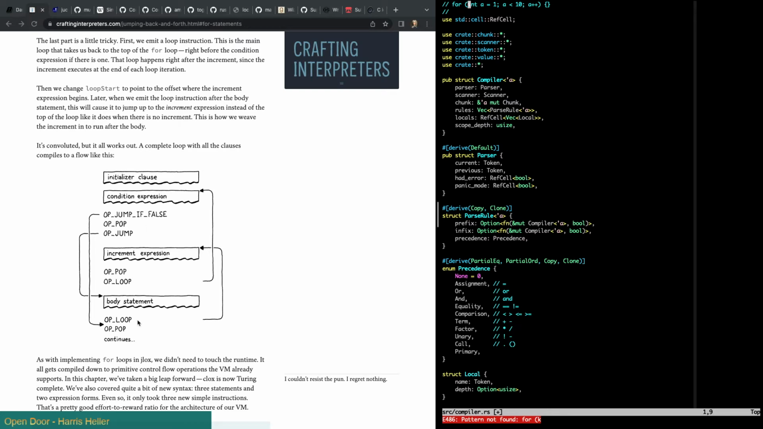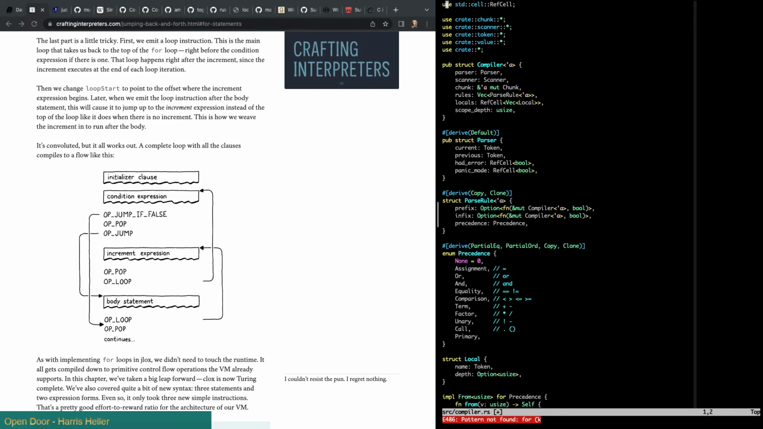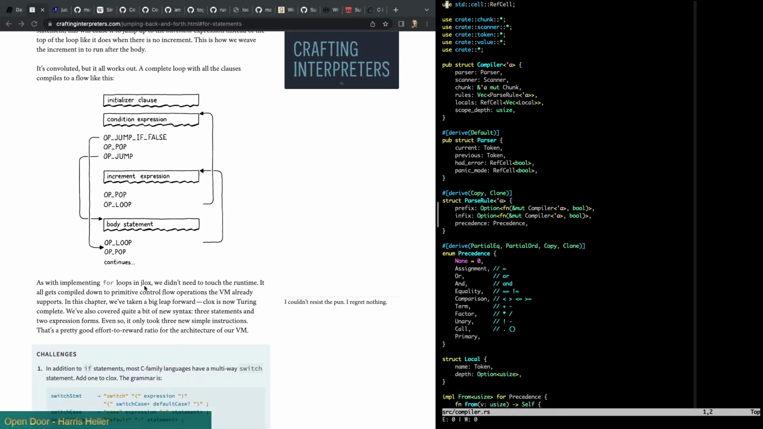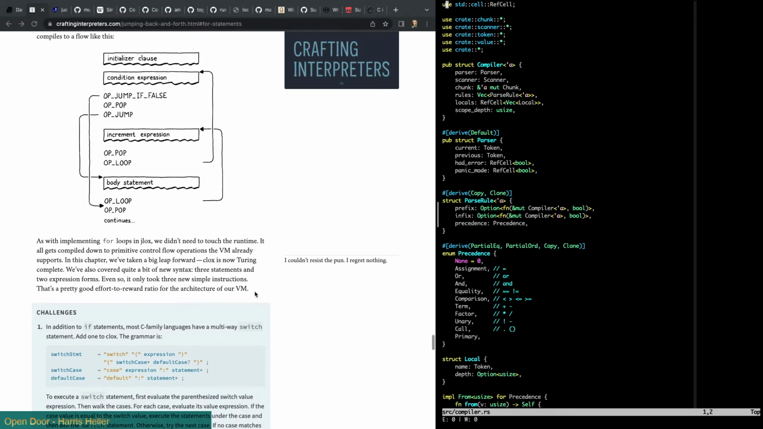And we have to generate it in this order because this is the way we're reading it from the token stream. All right, let's see if this even builds. Wow, okay. No errors, no warnings. As with compiling for loops and JLOCs, we didn't need to touch the runtime. It all gets compiled down to primitive control flow operations the VM already supports.